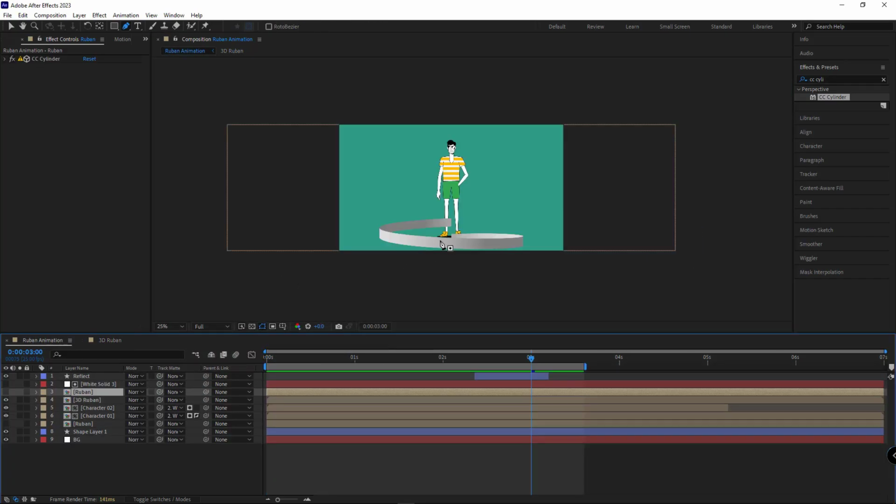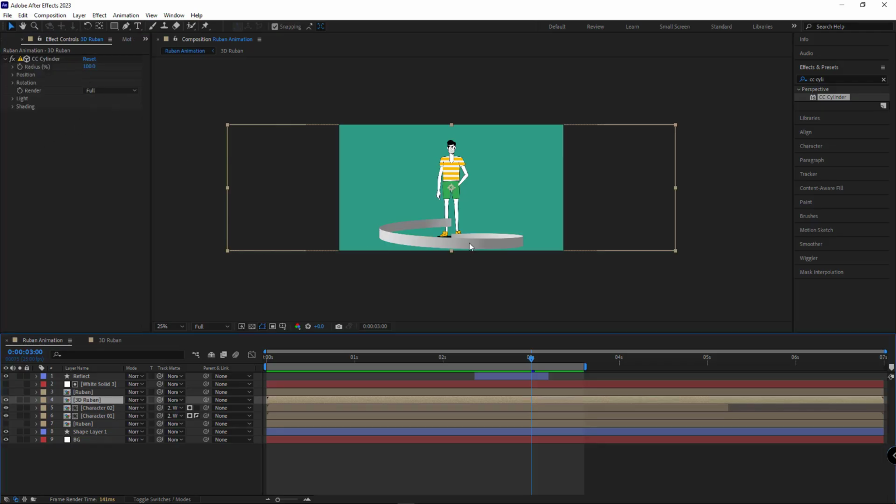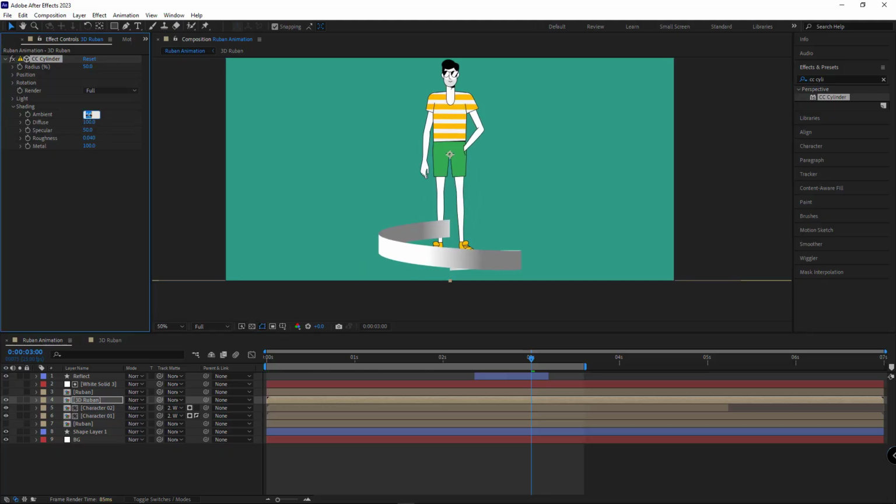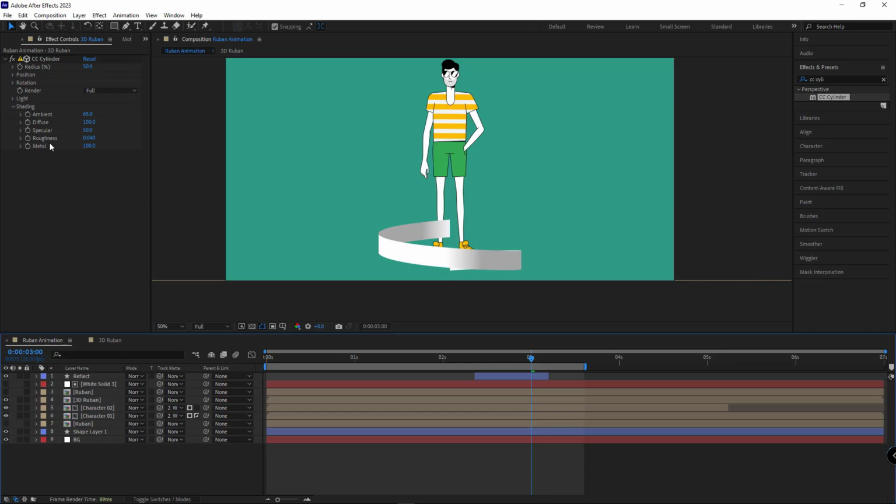Now upon looking at the main comp, you can see the stroke has bent like this. That's because of the CC Cylinder effect. I select the 3D ribbon comp and I want to decrease the radius of this cylinder. So I set the radius to 50. Under shading, I set the diffuse to 100. And I set the ambient to 65 so the shadows of the stroke wouldn't be that much.